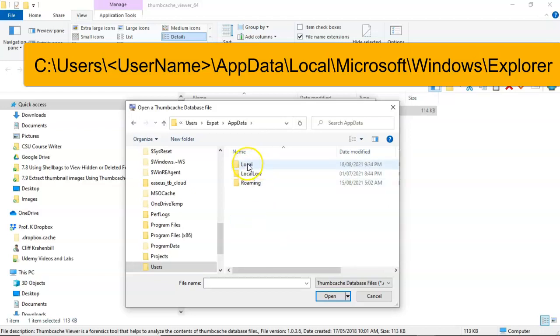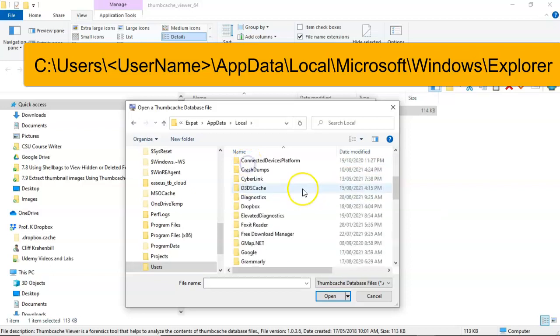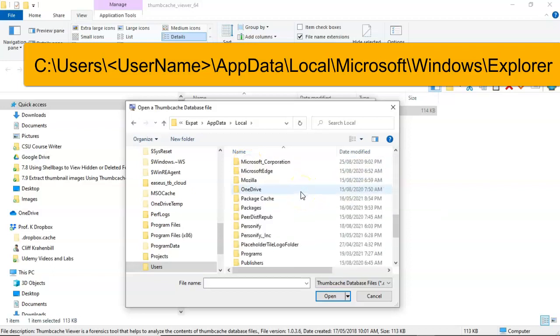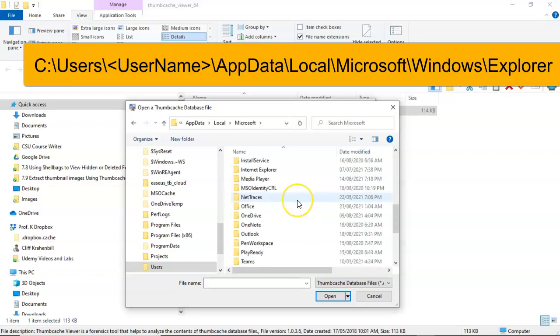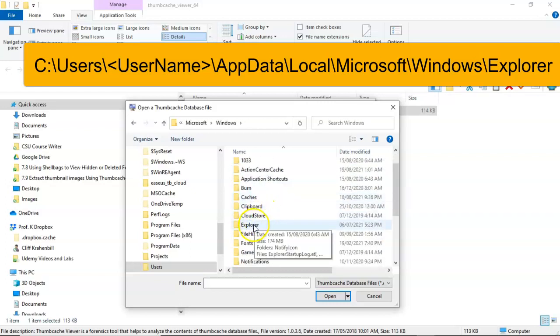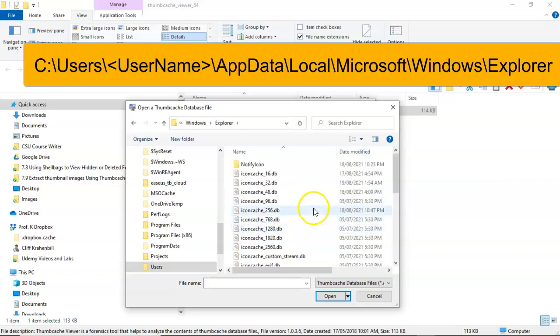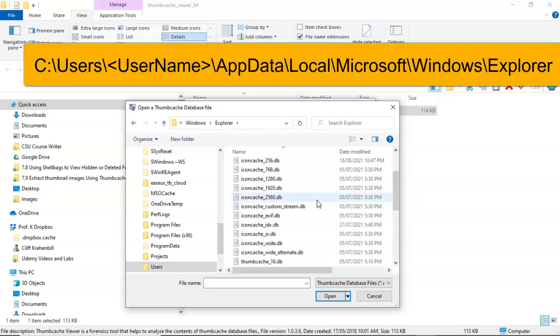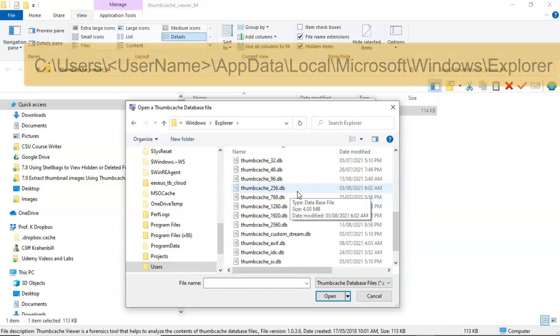From here you're going to open up the local profile. You're going to scroll on down until you come to Microsoft. From there you're going to scroll on down until you come to Windows. And from here you're going to scroll on down until you come to Explorer. And there are the databases for the Thumb Cache. Now we're interested in the Thumb Cache databases. That's the ones that we're going to be working with here.